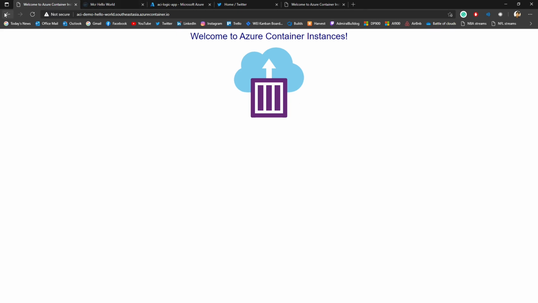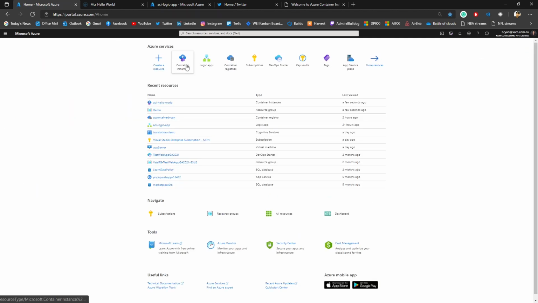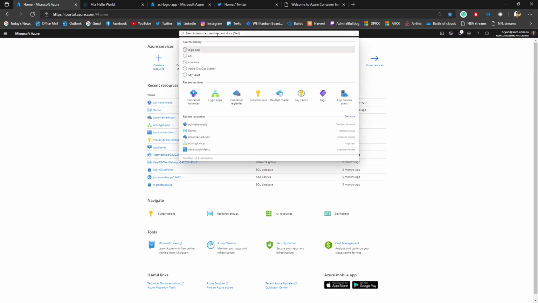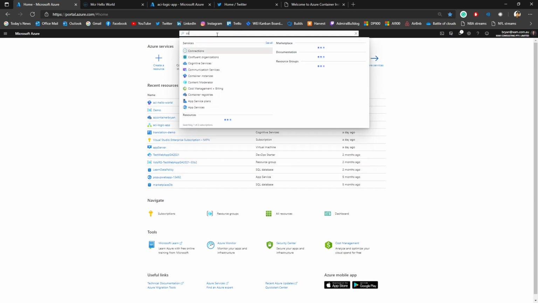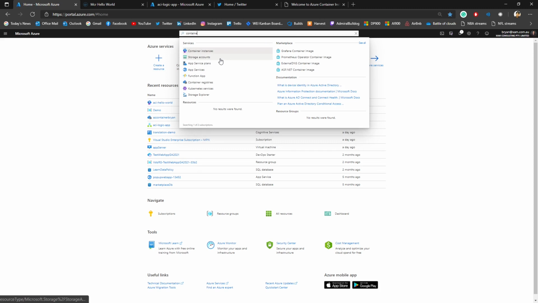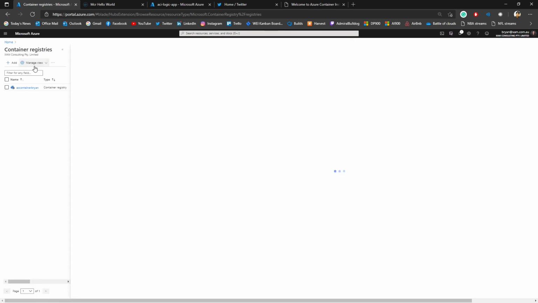So we can go back to the Microsoft Azure portal and create a new container instance coming from our Azure Container Registry. So what we can do is we can create a container registry first. I already have one actually, but we can create one if we want to. So let's create one.